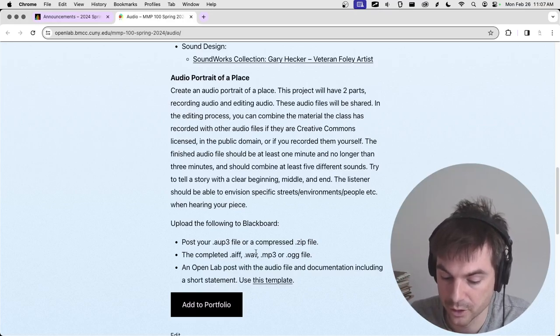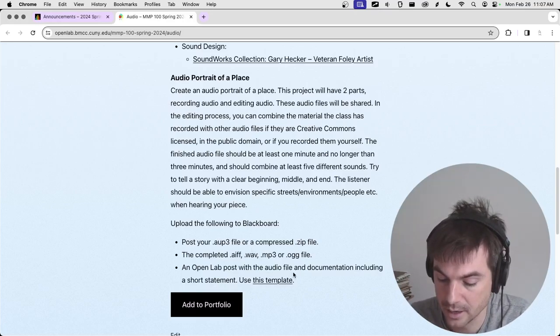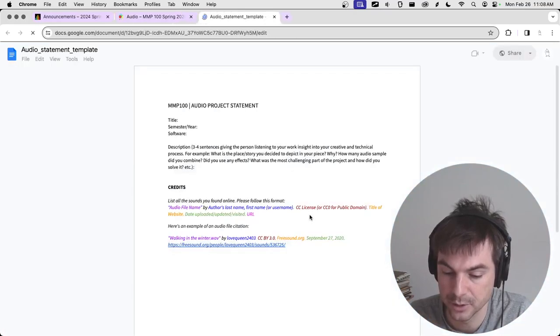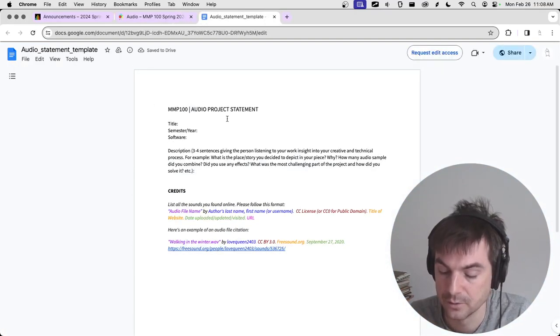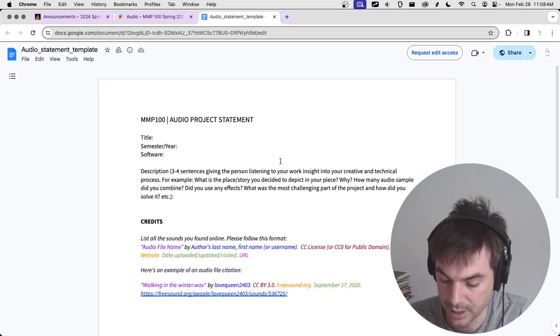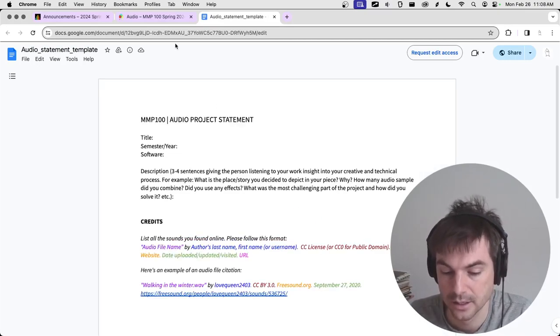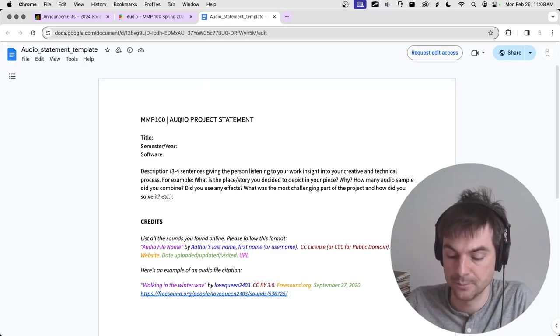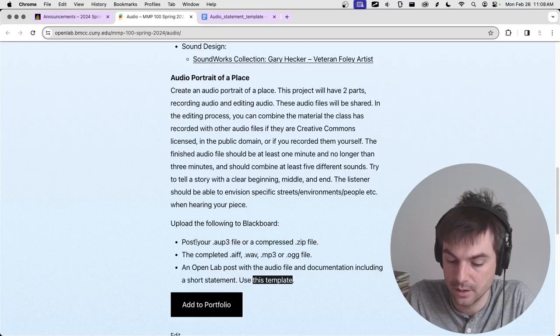So what we're going to do, we're going to make an Open Lab post and we're going to do some documentation. There's a template here, very similar again to our Open Lab template. So we're just going to use that, or our self-portrait template. And we're going to export our file and we're going to post everything on Blackboard.